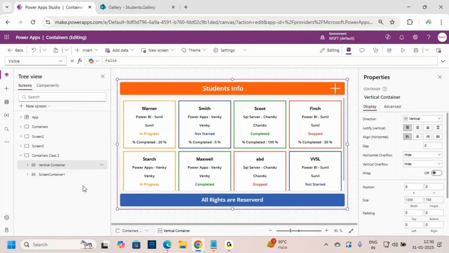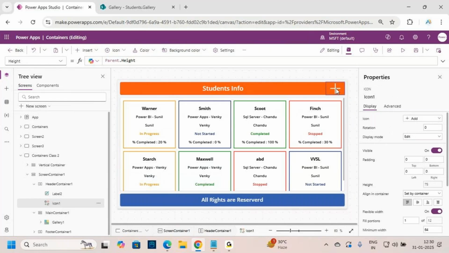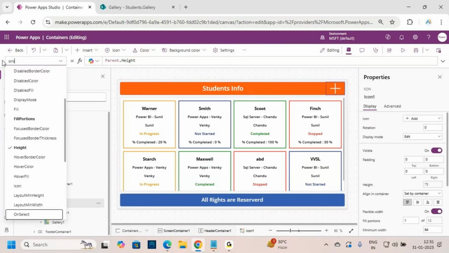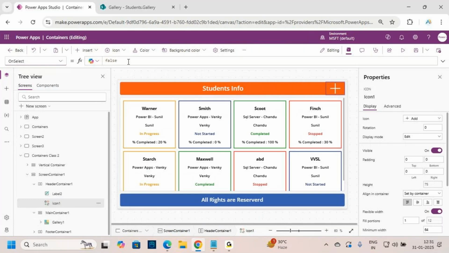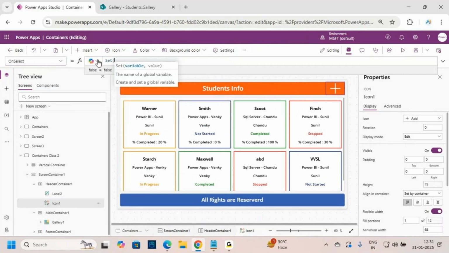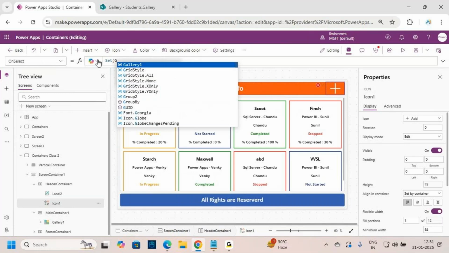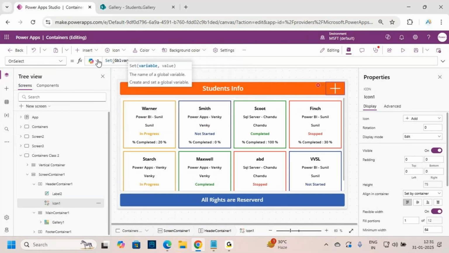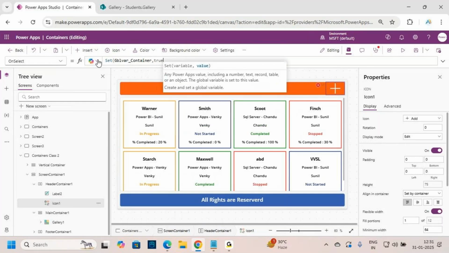So now what I want to do here, when I select this icon, plus icon, on select of this icon, I want to write one logic here, guys. I need to get one variable. What's that variable name? Let me keep the variable name as global var underscore container. Let me make this variable true. The value I'm going to assign is true.